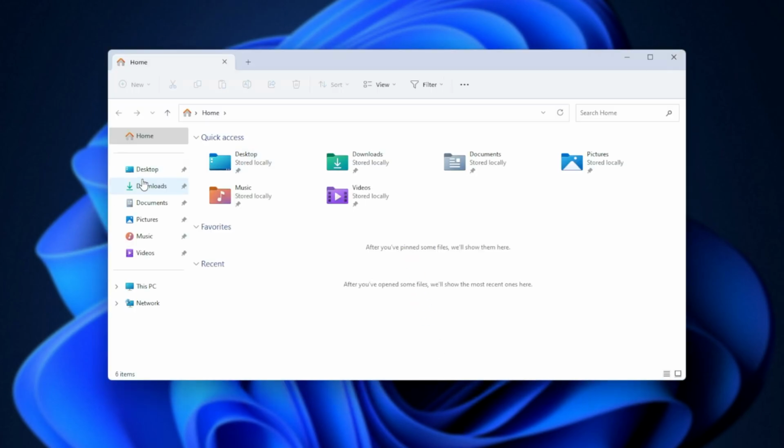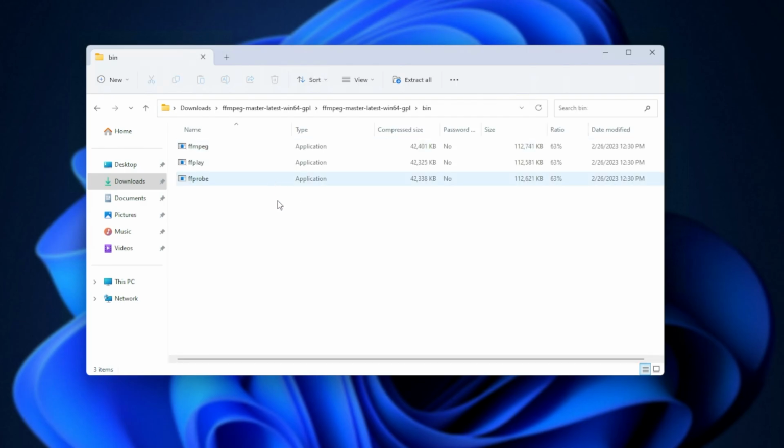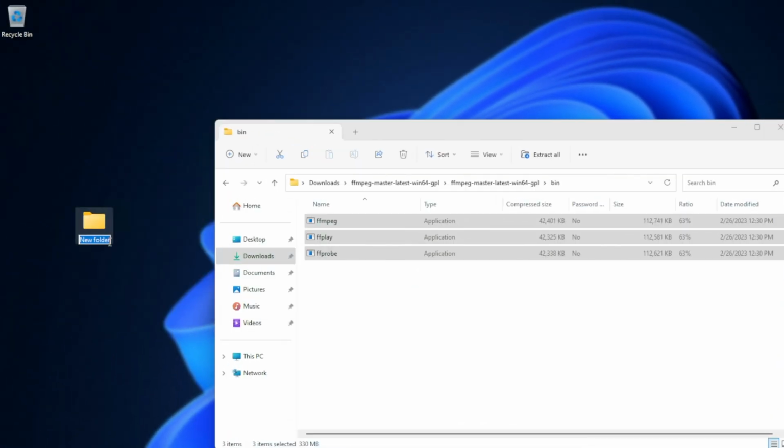Checking my downloads folder, you'll see the zip file we downloaded here, and inside of it, a folder and a bin folder. This is where our FFmpeg files are. I'll make a new folder here and call it BtbN. I'll place these in here.